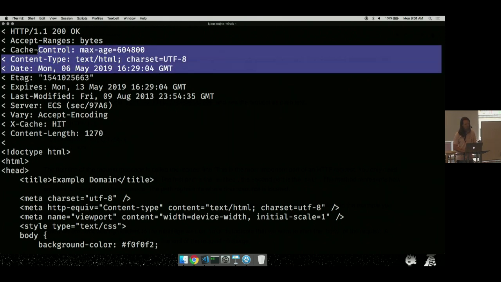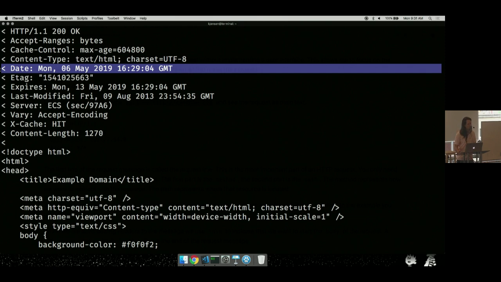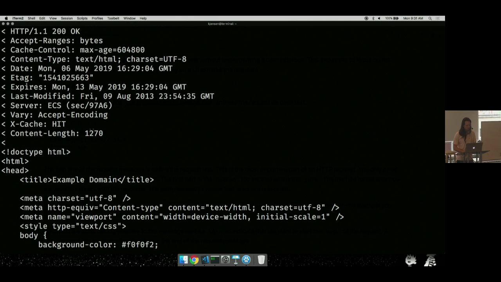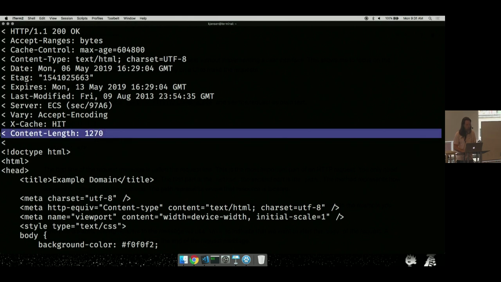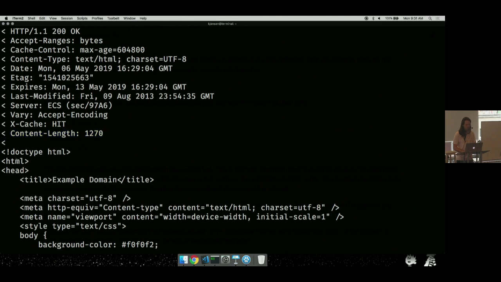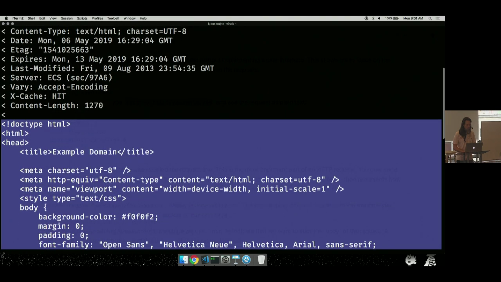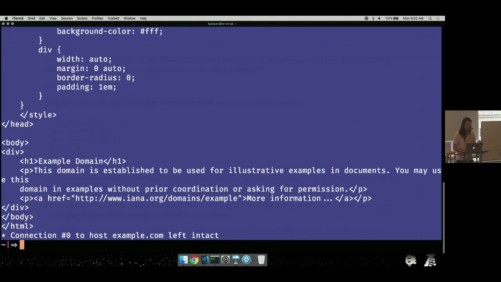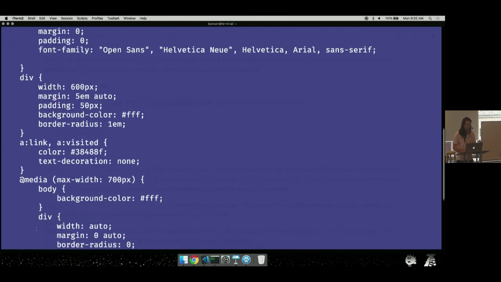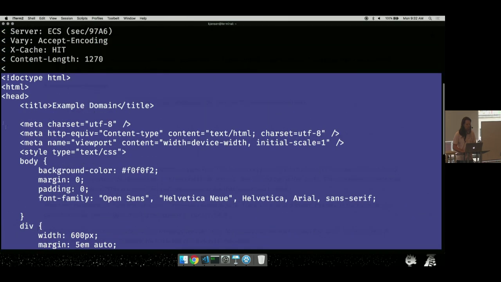The date is going to be tacked on to every single response. We're going to know when that response happened. What else here? Content length, for example. 1270 bytes, so that's the number of characters that are sent back in the response. It's telling me that this body here, this HTML that's sent back, there are 1270 characters here. Okay.